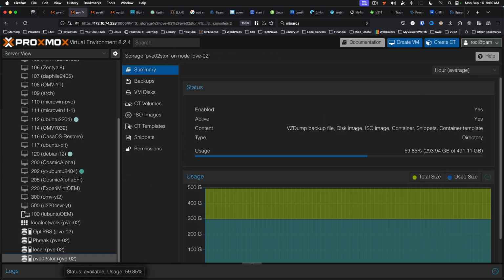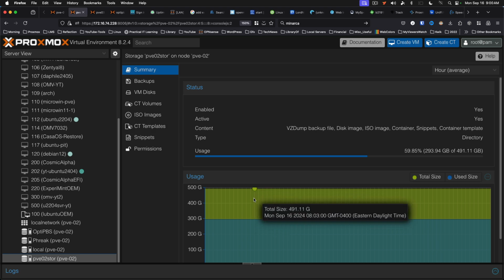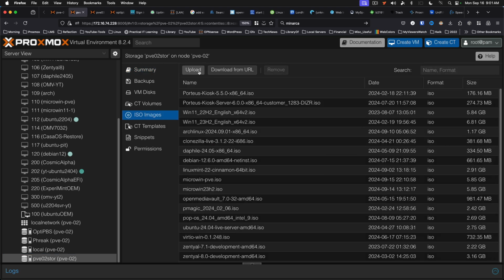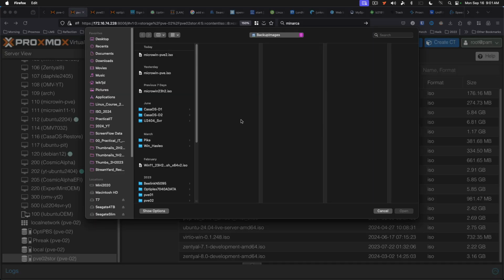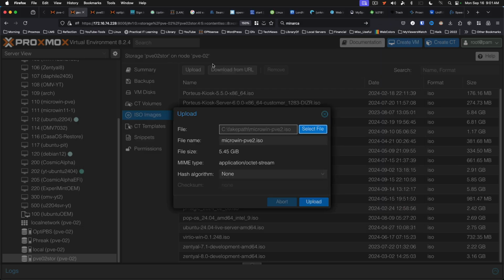We've made it through the creation process. Now is the fun part. We're going to copy it over to the NAS and then upload it to Proxmox and see if we can make this thing boot into Windows without having to add the VirtIO ISO in Proxmox. PVE02 store. We've got plenty of room. ISO images upload. And we will do Microwin PVE2.